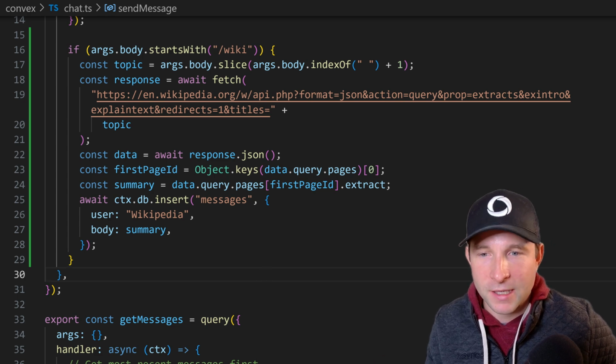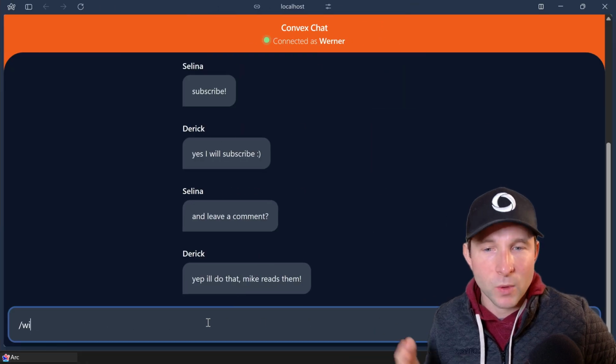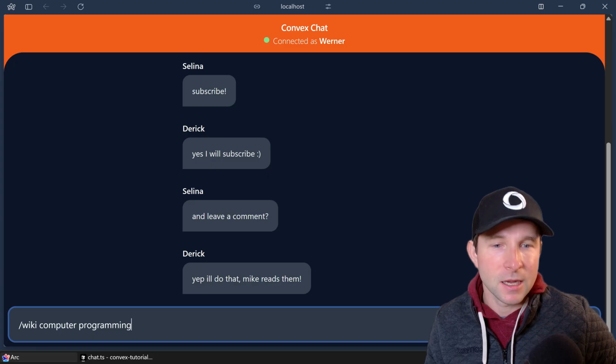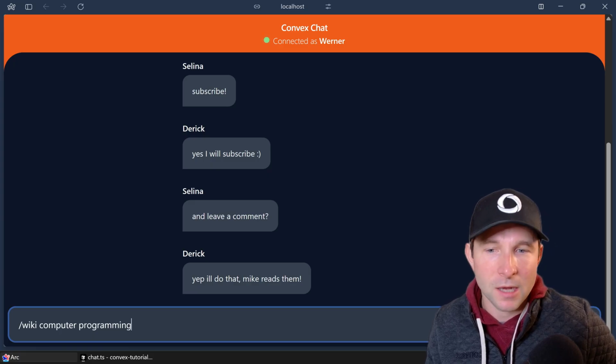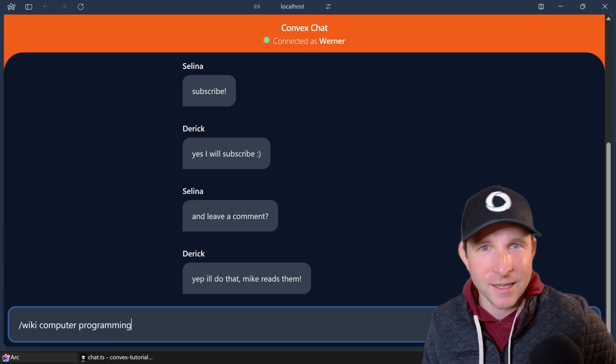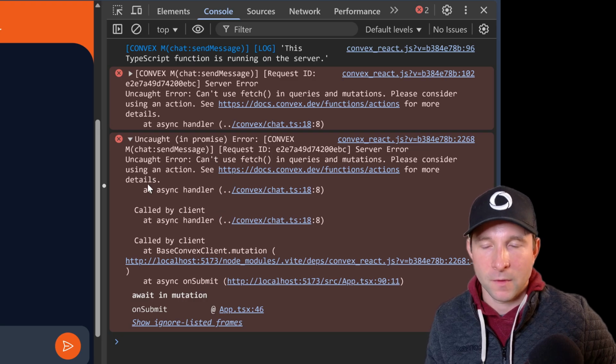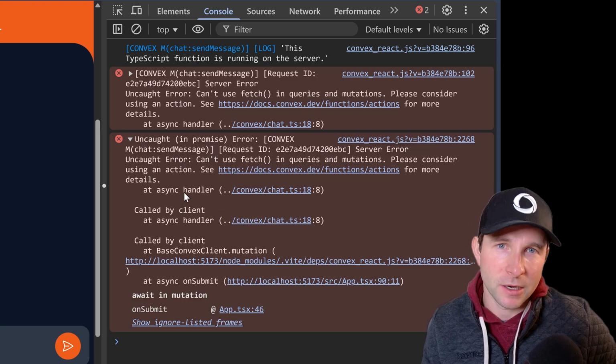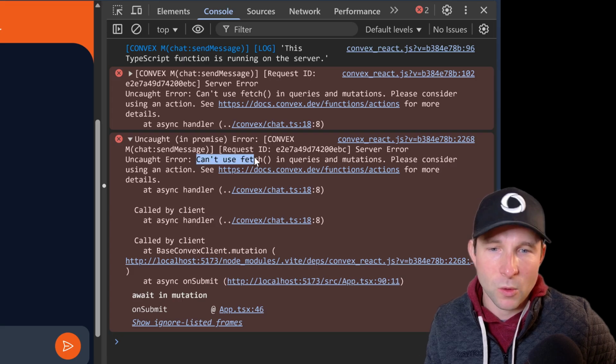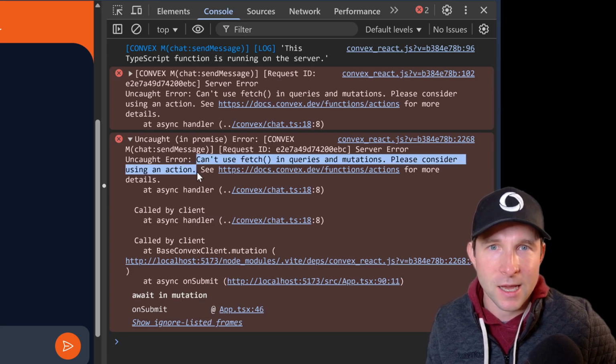All right, so let's try this out. If I type slash wiki programming and hit enter, I should see a summary from the Wikipedia article on programming, but I don't. So let's pop open the console and see what's going on here. We have a Convex error: can't use fetch in queries and mutations. Please consider using an action.